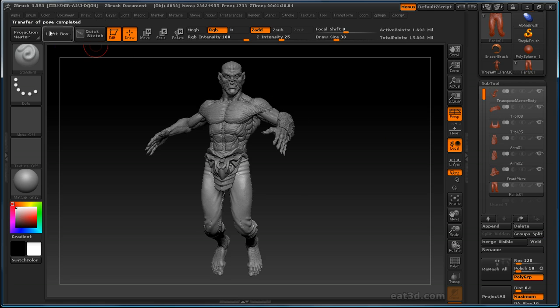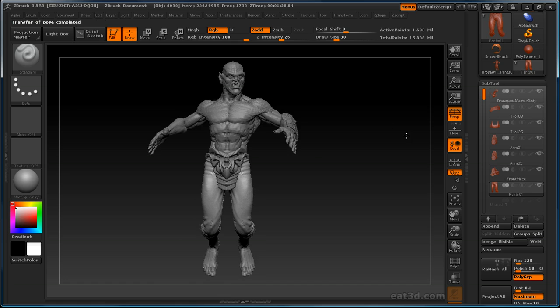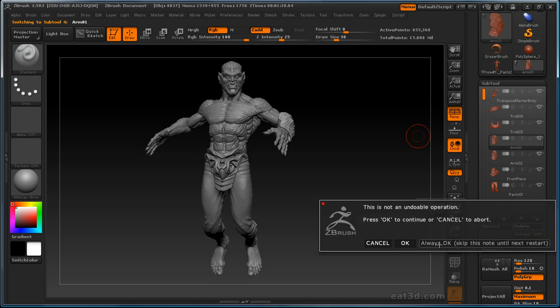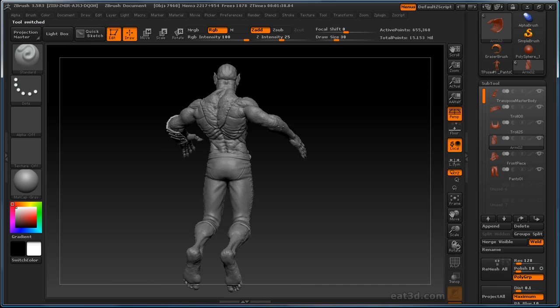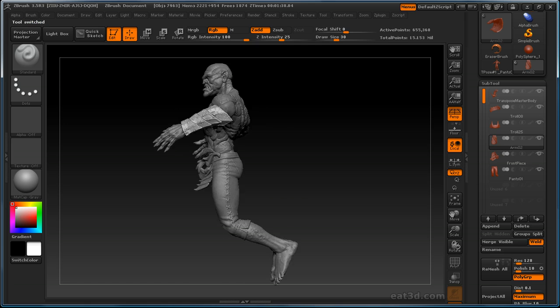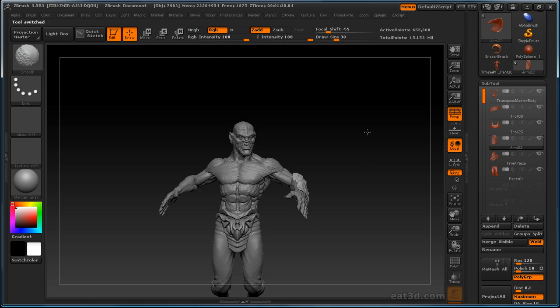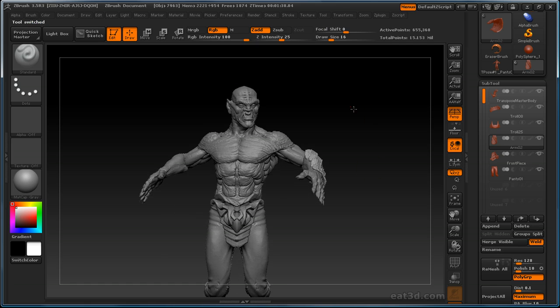And once it's completed, it'll tell you up here that the transfer of the pose is completed. And for some reason, it looks like I had 2 of the arm pieces over here, so I'll go ahead and delete one of those. And here you go. So you've got the legs bent with the pants following it, and the armor following the arm. And this is super useful whenever you have tons and tons of subtools.